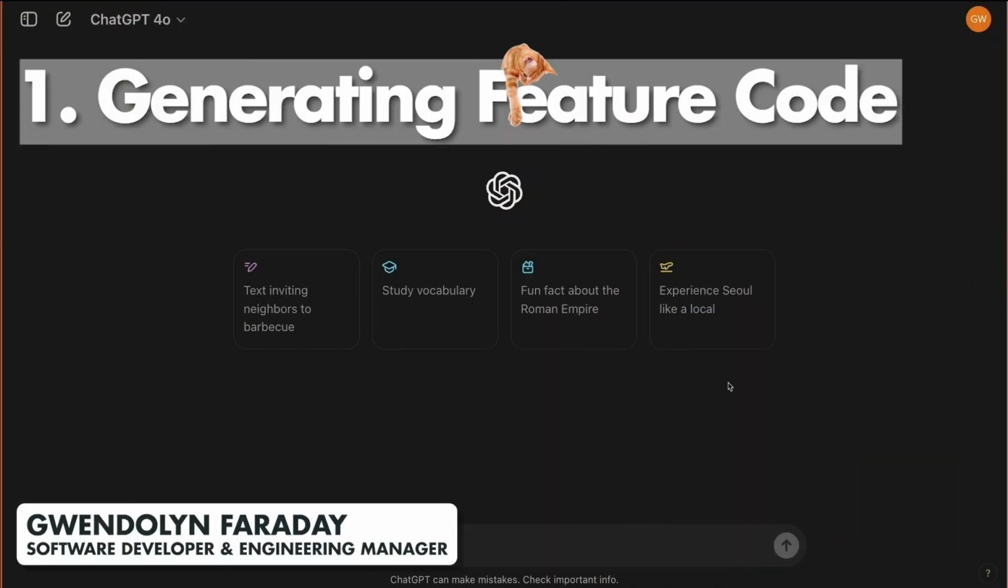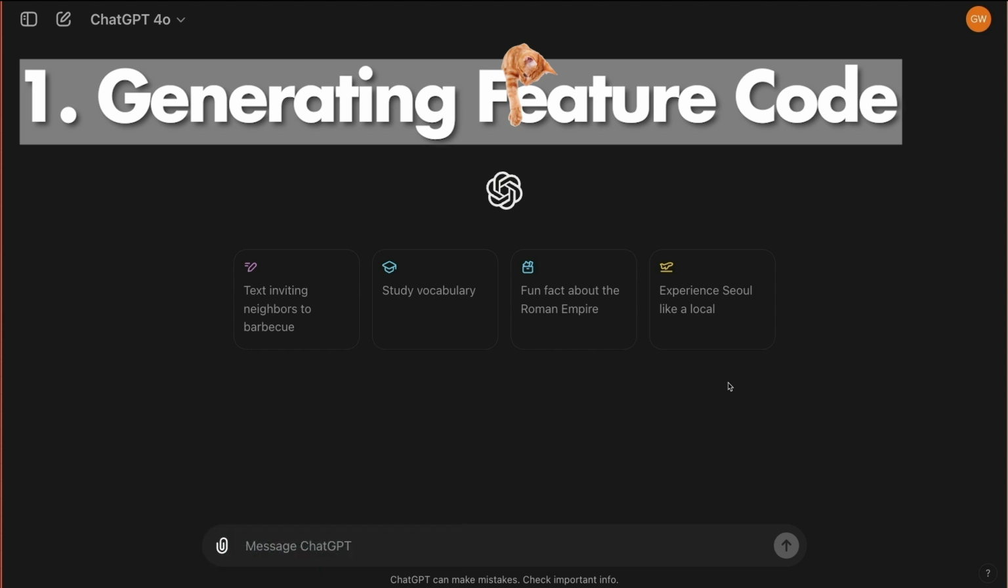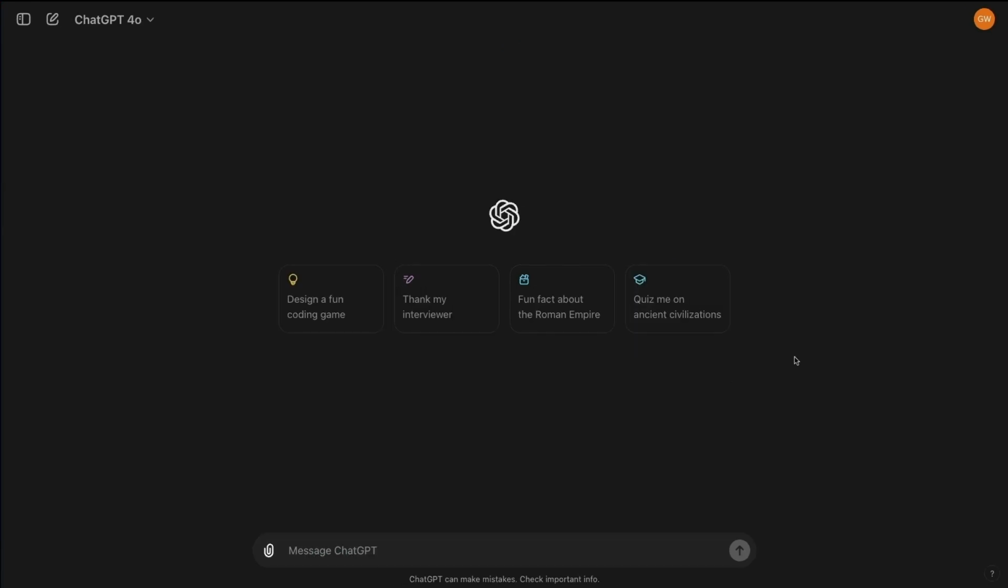So let's dive in and talk about some examples of code generation and how we can optimize it and use it to really speed up the development process. As you probably already know, ChatGPT can be used for generating code for new feature development, but there are some things to keep in mind. Just a few things that I've noticed.